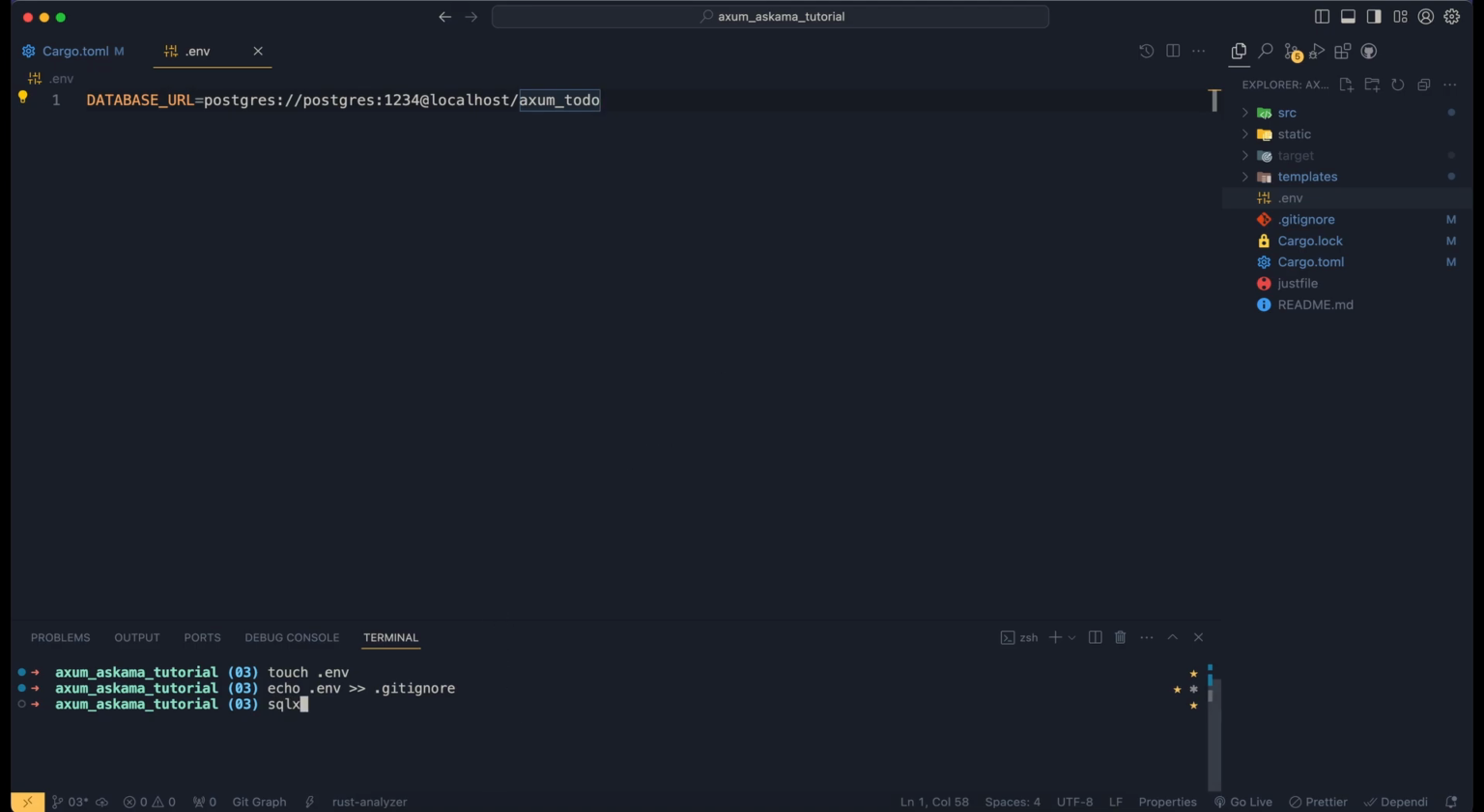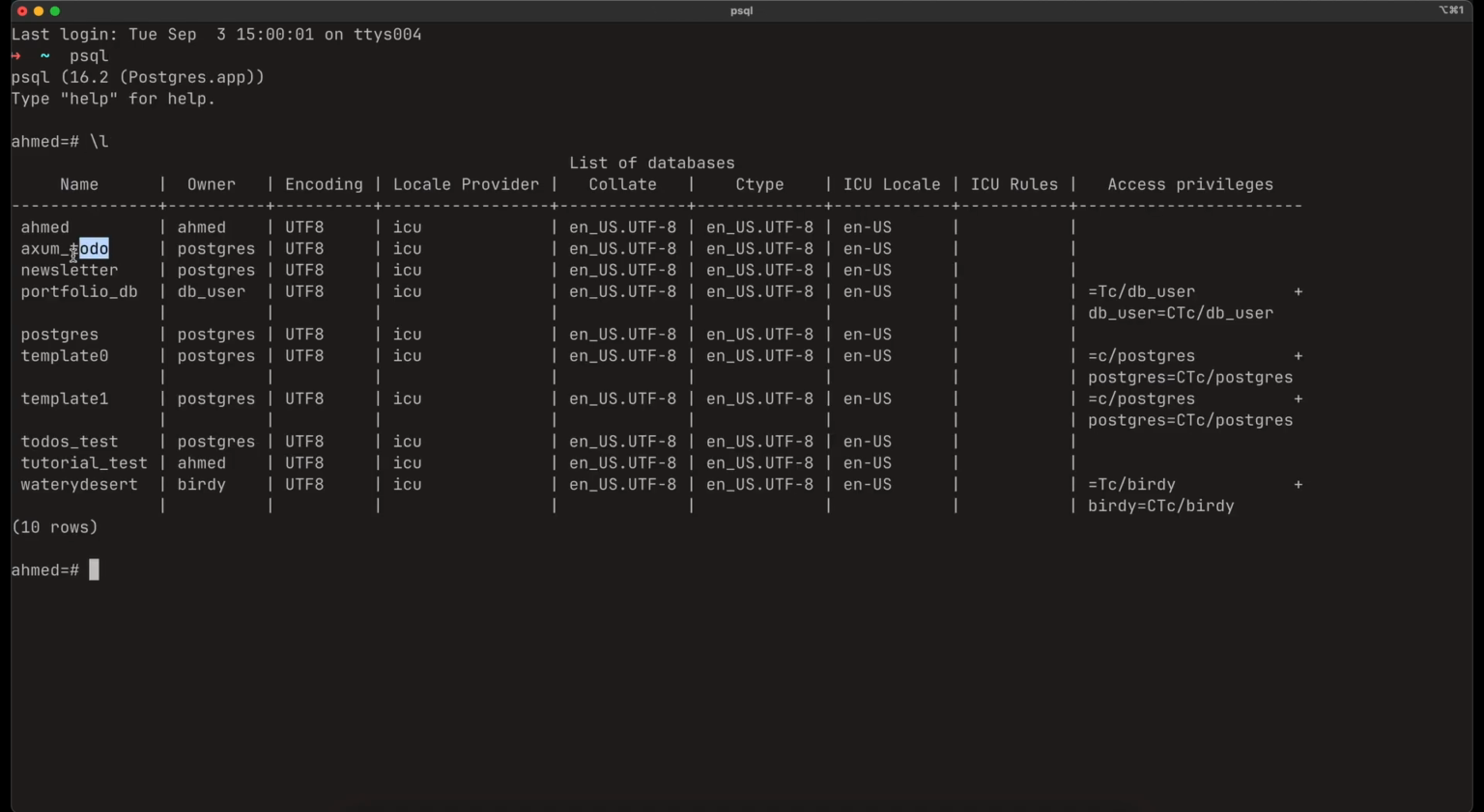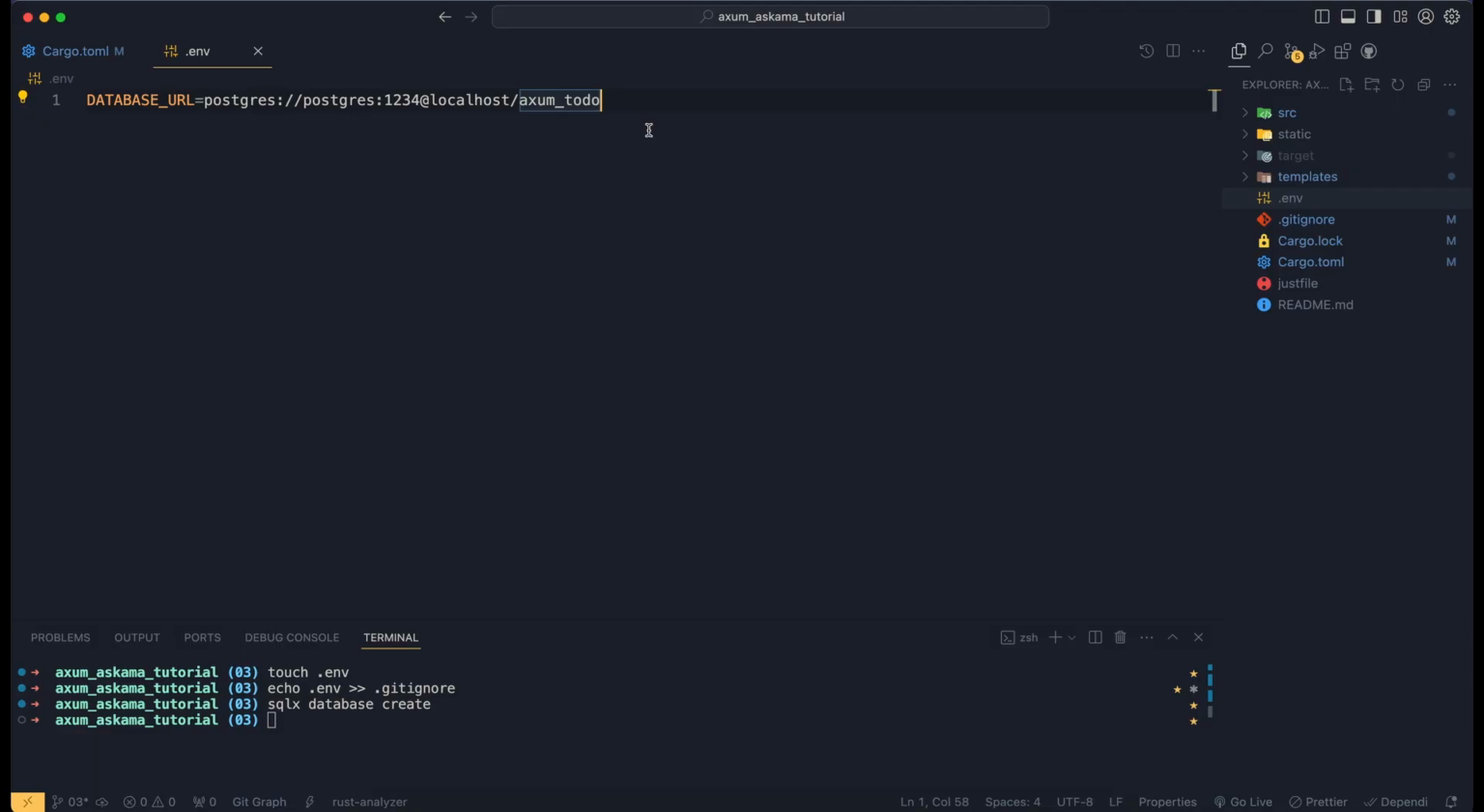Then type sqlx database create. Now sqlx will create a database using this URL, so the key name has to be DATABASE_URL. So again, do psql and then list all the databases. And you can see that our database has been created. Now close that. Don't worry about the user, we will create a user when we deploy.